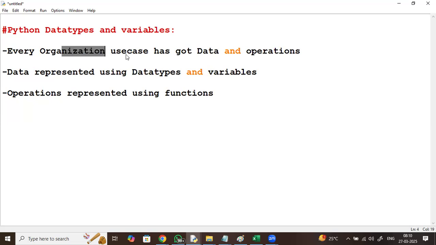Take any organization. For example, a bank has got data and operations. Data like customer name, customer account number, address, balance, branch. So data is represented using data types and variables. Operations like a deposit operation, transfer operation, withdraw operation are represented using functions. Later we will discuss functions. Now our discussion is on data types and variables.